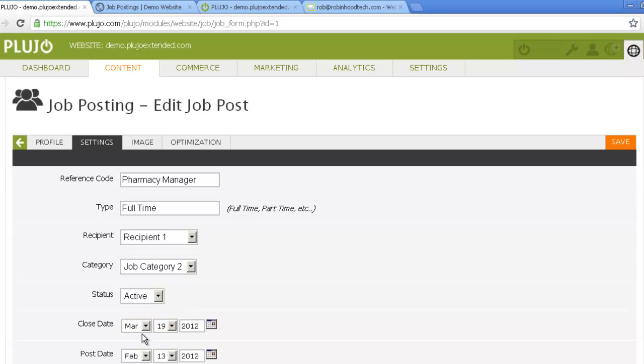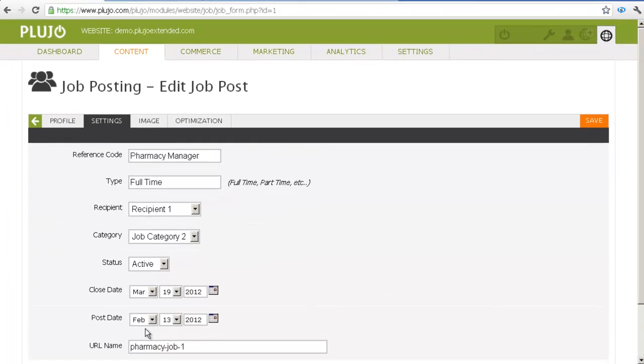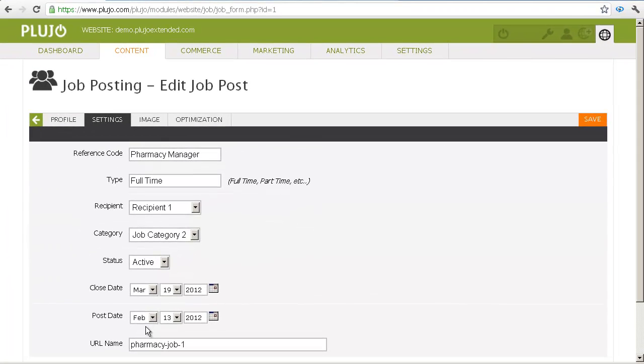The close date is when this job posting will no longer be available on the site or when this job is closed. And the post date is when this position has been posted to the website. By default it will be today's date, but you can also change this if you wish. The URL name is a friendly URL for this particular job position.